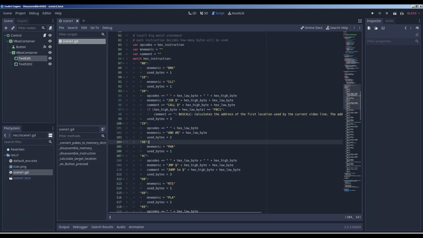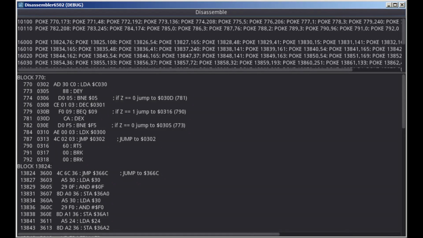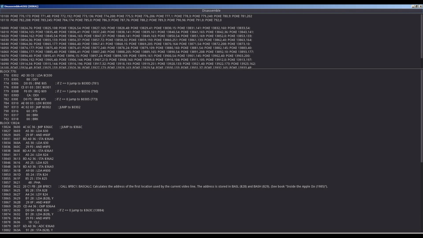For this instruction, we added a special comment which describes the system subroutine called. In some reference manuals you can find information about those. This here is the final result of the disassembler. Remember, we only implemented the instructions we needed to disassemble our provided code.